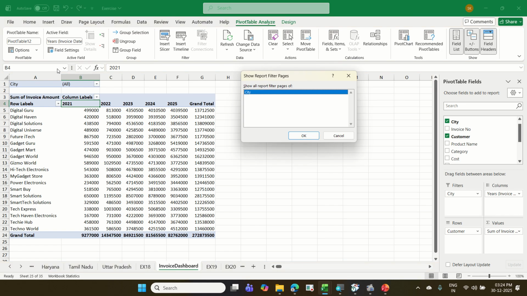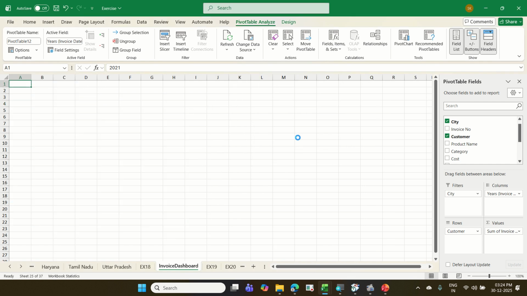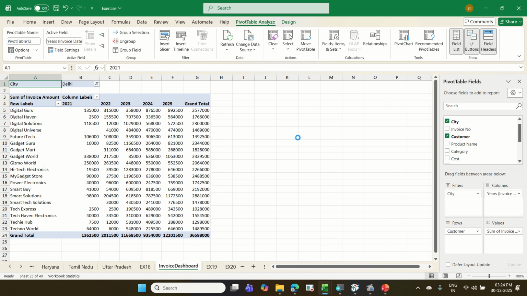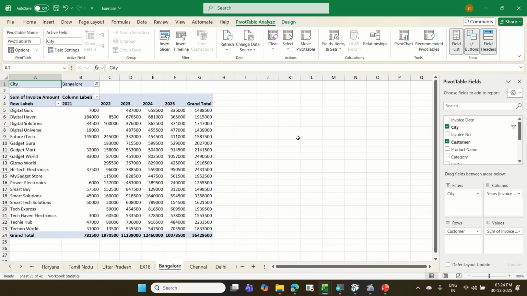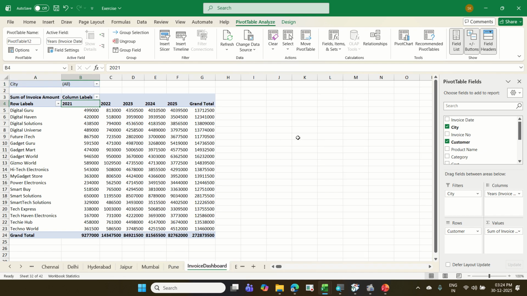It's asking, do you want to show report filter pages of city wise? Yes, of course. We got city wise in different sheets. You can see Bangalore. If you go to Bangalore, you will get a report of Bangalore; likewise Chennai, Delhi, Hyderabad, Jaipur, Mumbai, Pune. Finally, we'll make a dashboard and we'll convert this into a dashboard.